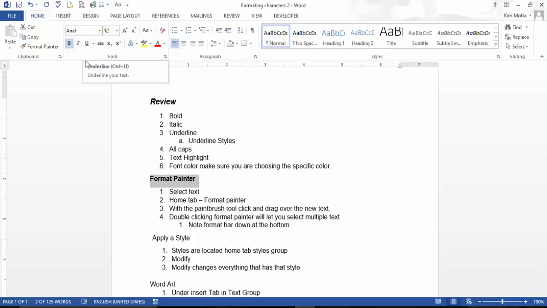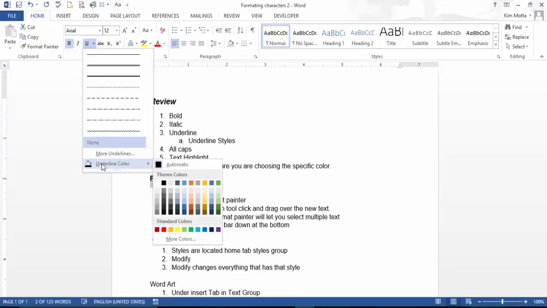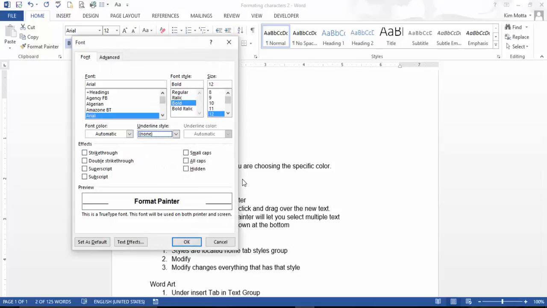Underline. You can underline by just doing Control U, clicking the U, same way you use bold and italics, but underline comes with some special features. You can change the width or the type of line. You can change the color. You can go to more underlines. That'll take you to the dialog launcher box where you can do things like word only, have some dashes, dots.